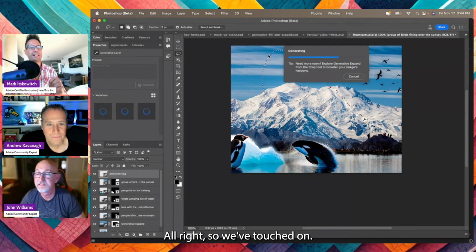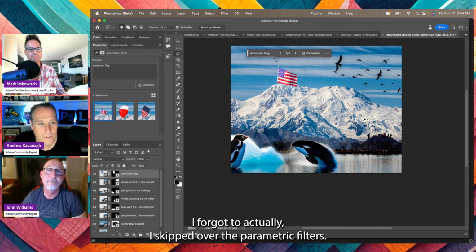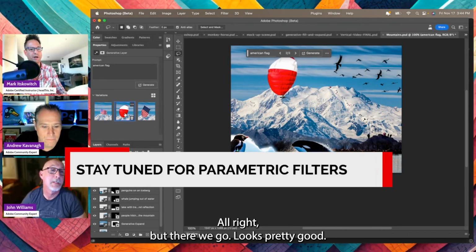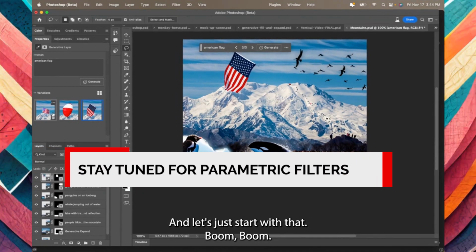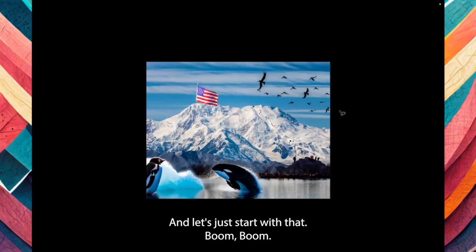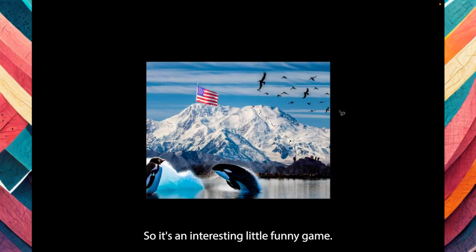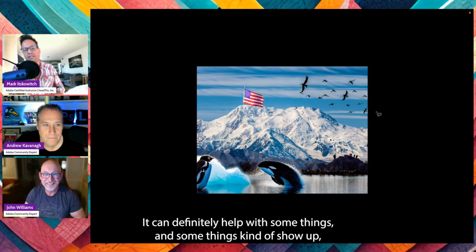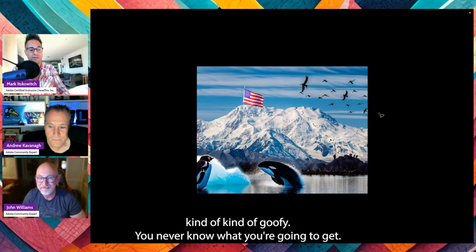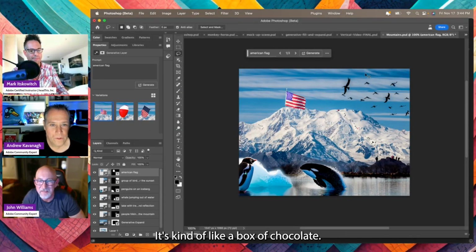All right, so we've touched on, I actually skipped over the parametric filters. All right, but there we go. Looks pretty good. And let's just start with that. There we go. So it's an interesting little fun game. It can definitely help with some things, and some things show up kind of goofy. You never know what you're going to get. It's kind of like a box of chocolates.